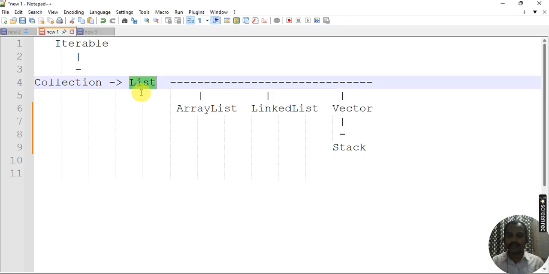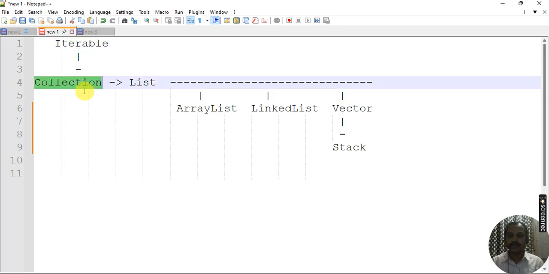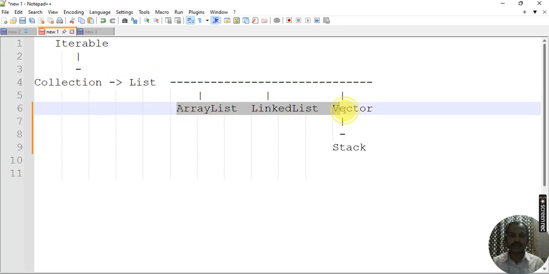So here List is an interface, a sub interface of the Collection interface. Collection is also a sub interface of the Iterable interface. The Collection interface contains a group of abstract methods and the List interface contains a group of abstract methods. These abstract methods are all implemented in the subclasses. So List has these concrete classes.